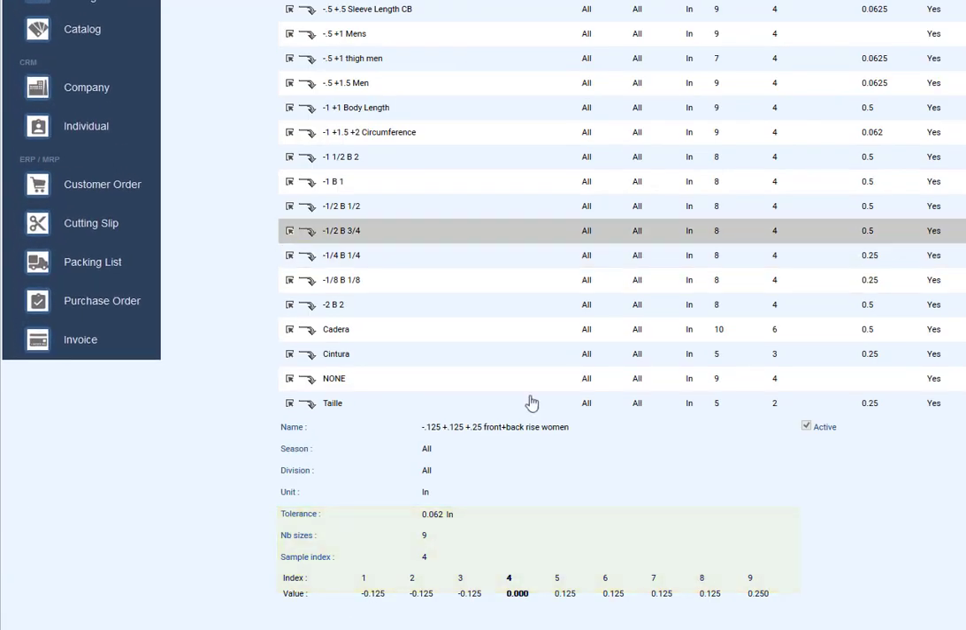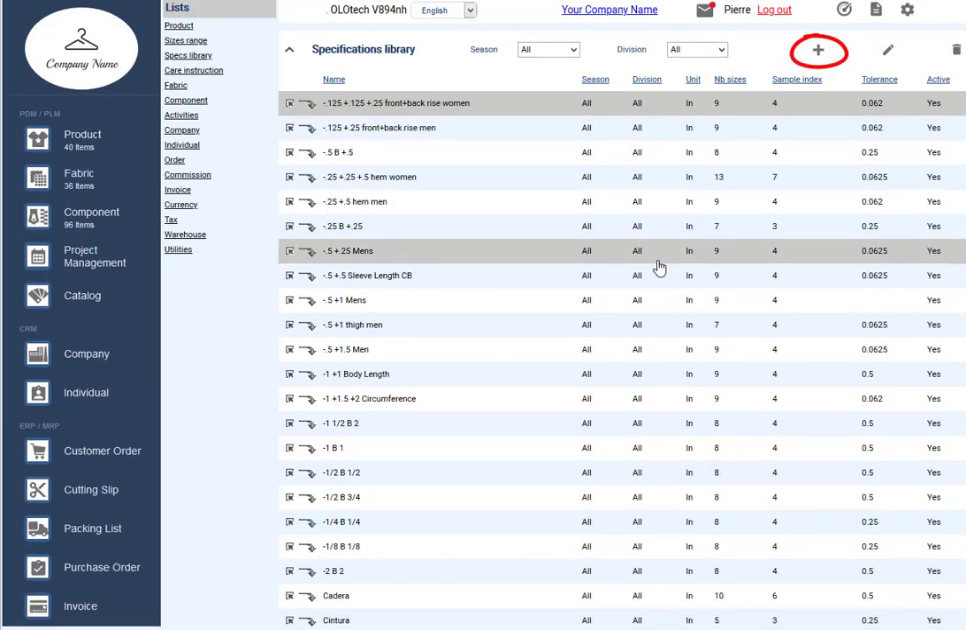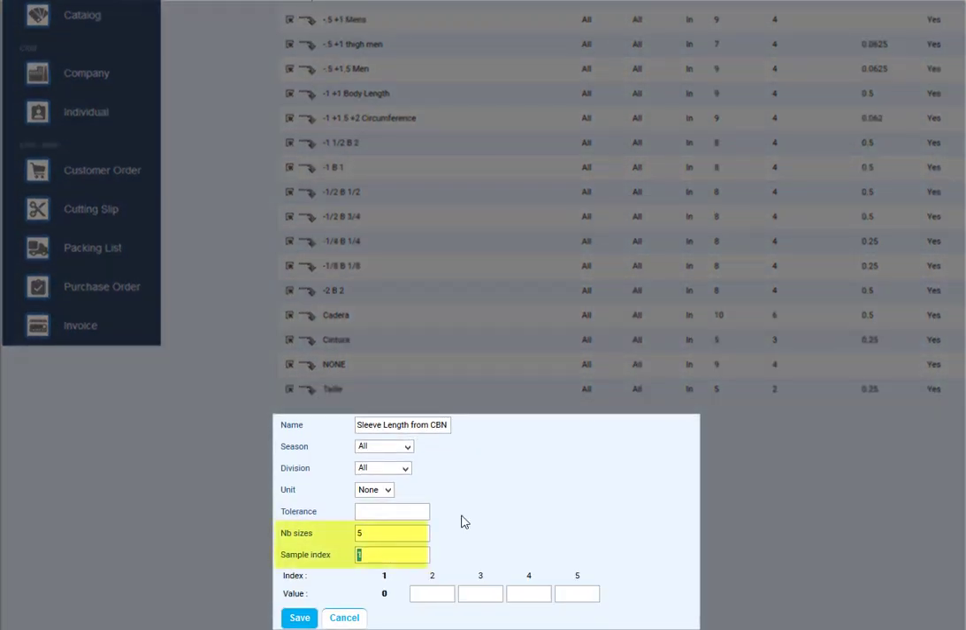To create a new specification, you create the name, specify the amount of sizes, the sample index, the sample size, and the measurement, positive or negative, from your sample size.